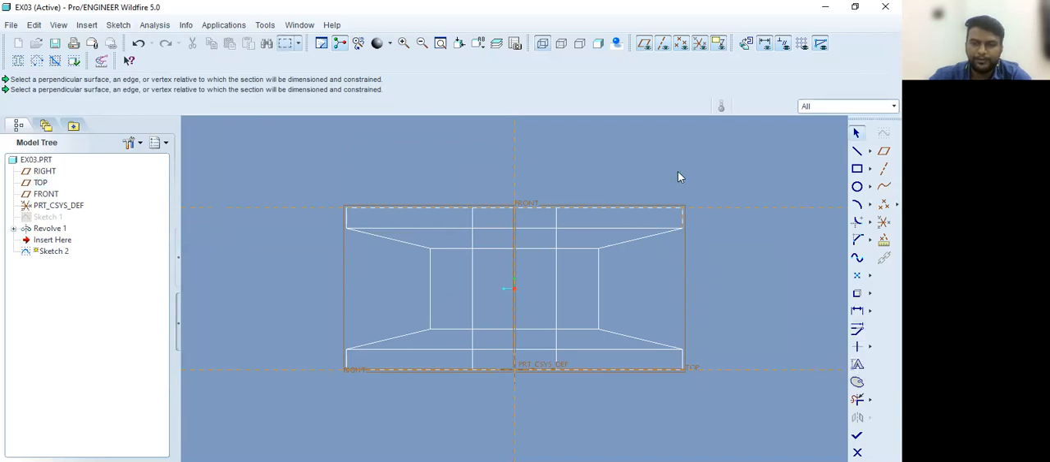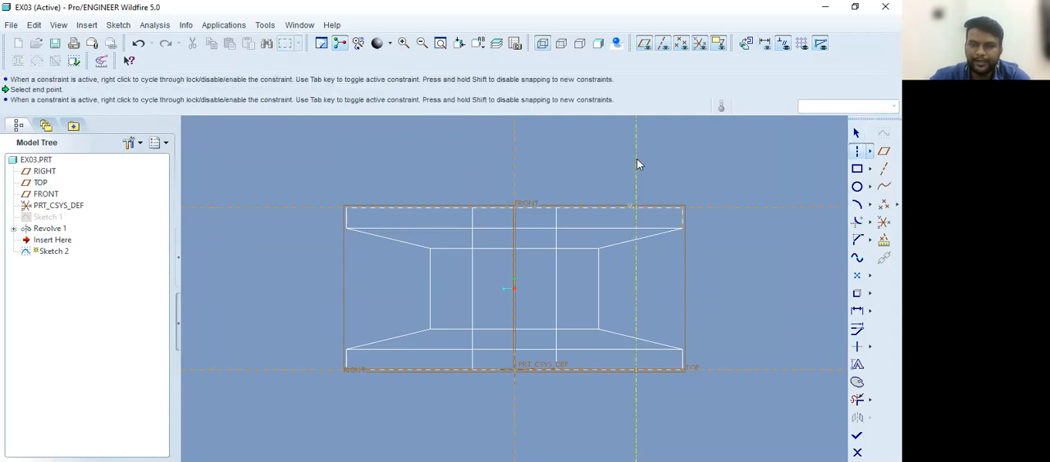Now, the first thing we need to create is again the center line. To select the center line, we go to the line command and select the last center line, that is geometric center line, select it and create a center line. Now we need to define the dimension from this side. It is 70, and now we need to create the section.